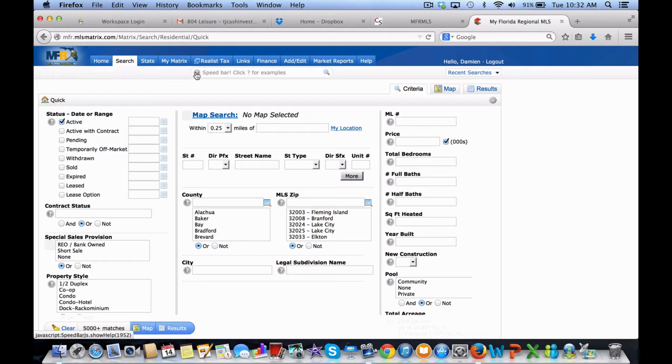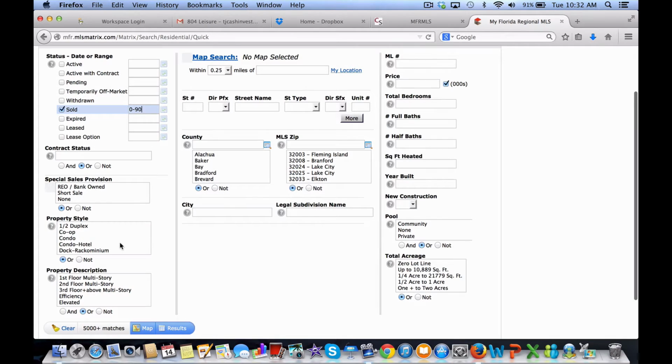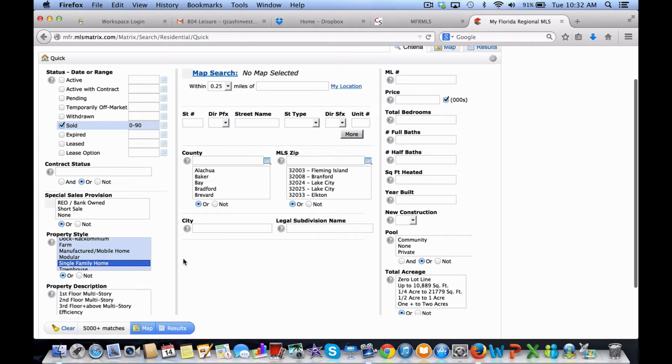What you want to do is actually go into your MLS system. This is the actual homepage system here, and you want to come down to properties that have sold. This is from 0 to 180 days, at 6 months. We just want to go 90 days out, so 0 to 90 days. Then we want to scroll down and click on single family home, because that's what we're interested in, SFR, single family residences.